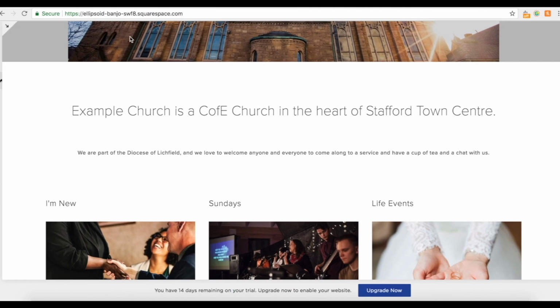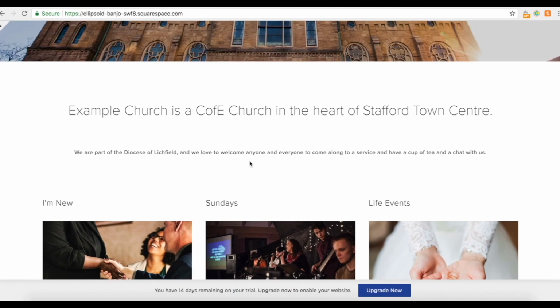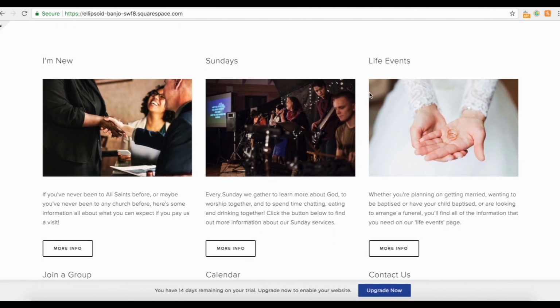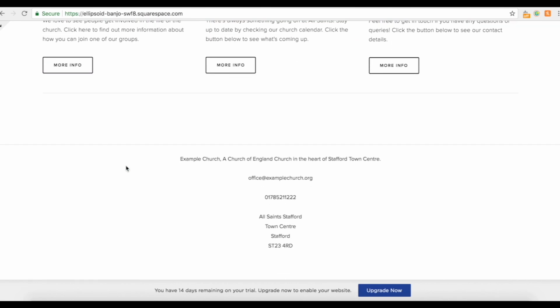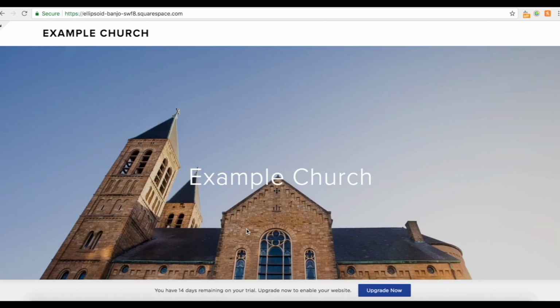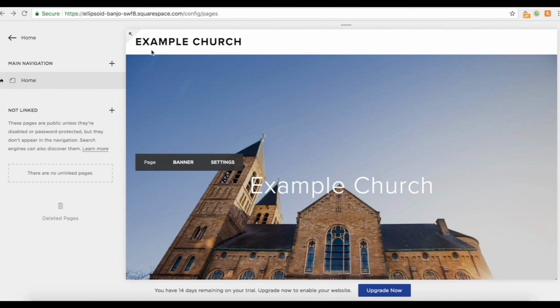Now if we click this, we can see that we've got our header, our subheader, and then the main body of the page starts, and then we've got our footer. So this is our page so far.